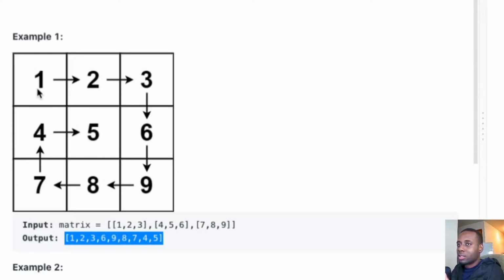After we process a particular row or column, we shrink the respective boundaries, so that we don't keep doing the same element over and over again. We only see them once, and we just keep shrinking until we become so small.